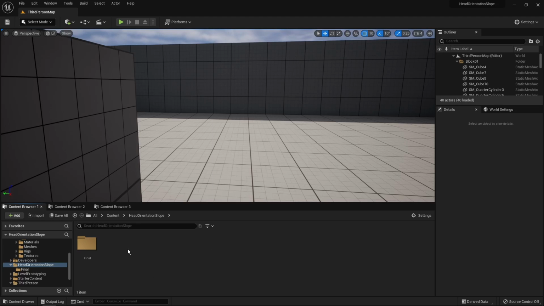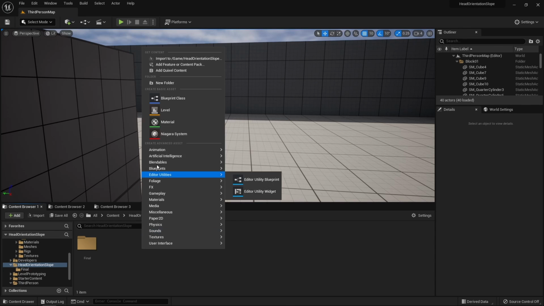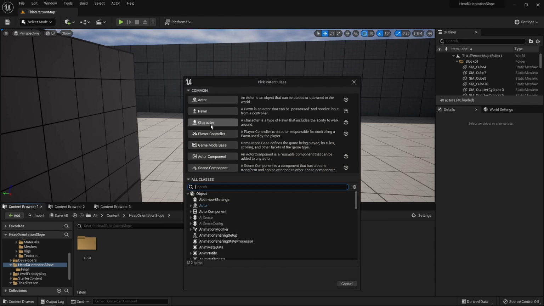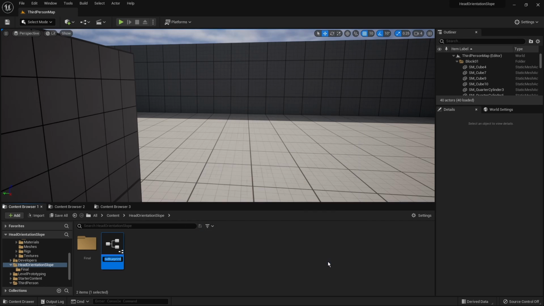First, let's create a new character class. It will be based on the third person character. And we're going to call it BP head orientation slope character.